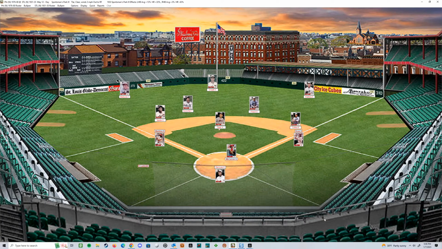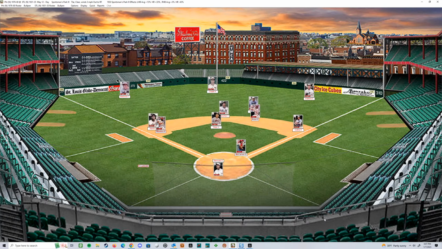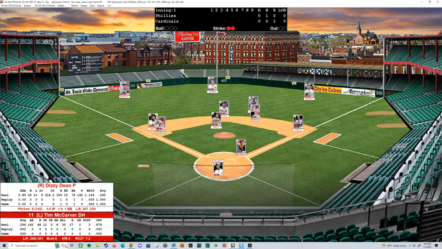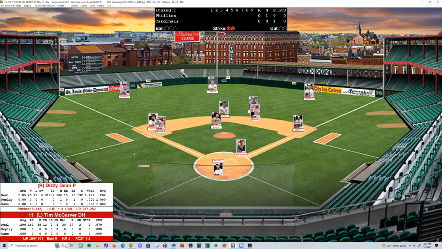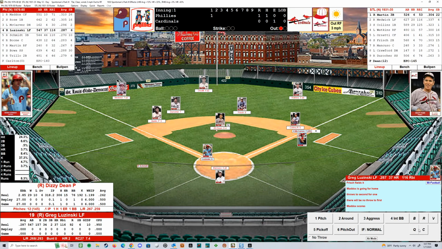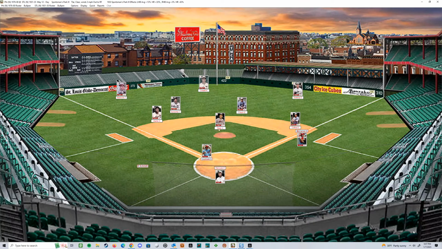McCarver digs in against Dean. Luzinski is in the on-deck circle. Runners on first and third. 0 balls, 2 strikes. McCarver cuts. Easy grounder to second. Frisch fields it. Maddox is going for home. Throws to second for one. There will be no throw to first. Maddox scores. Left fielder, number 19, Greg Luzinski. Batting fourth, here's Luzinski. Runner on first. 3-0 from Dean. Ball low.